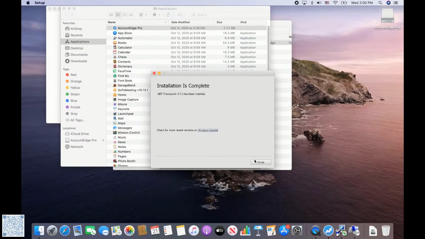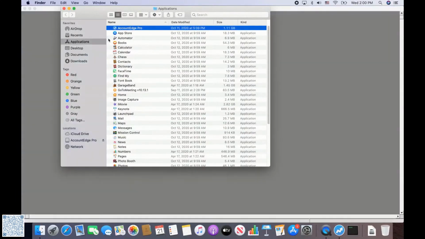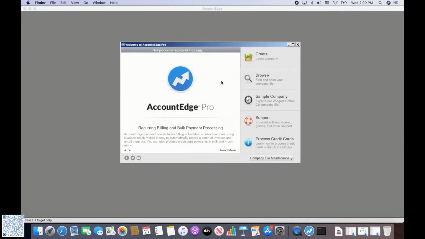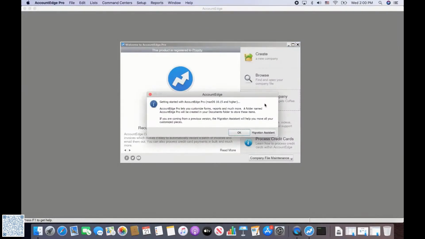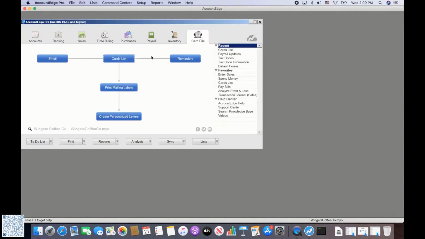This process is something you only need to do once to install the environment, and AccountEdge will load in the background. We'll select a sample company, and this will take us into our Widgets Coffee Company sample file. Of course, you'll be bringing your own AccountEdge file or upgrading it.